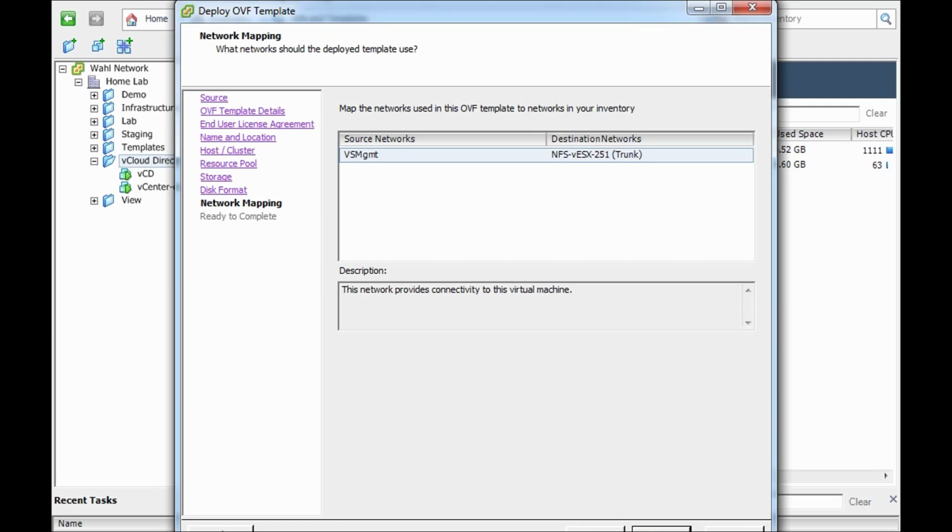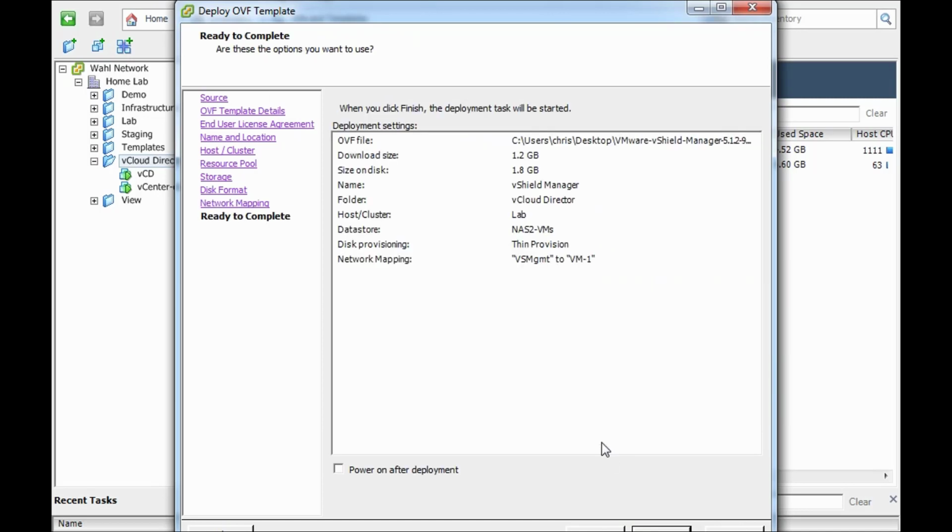So I'm good. And then a network mapping, I'm going to throw it on my virtual machines port group. You'd want to put it on whatever port group is necessary to talk back to your vCenter. So we'll click next there. Just a little screen showing you exactly what you've chosen in the previous screen.